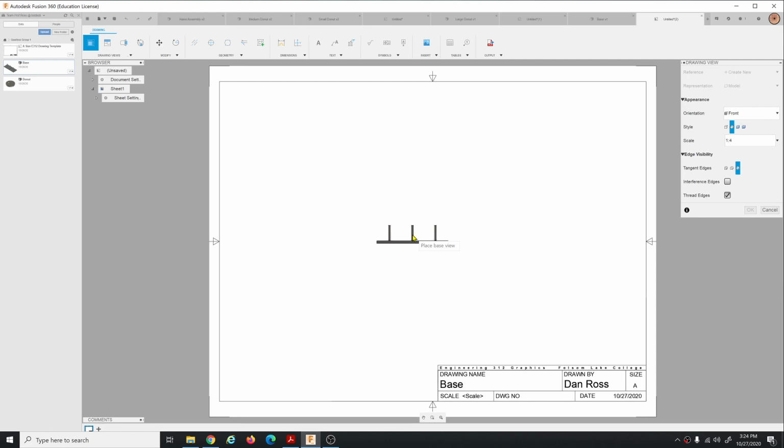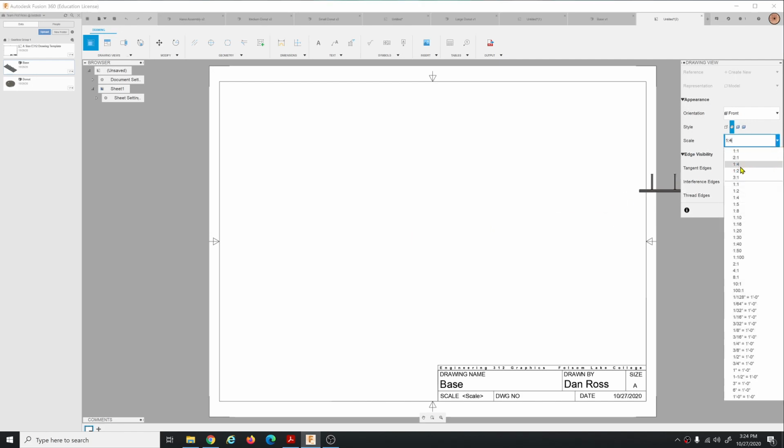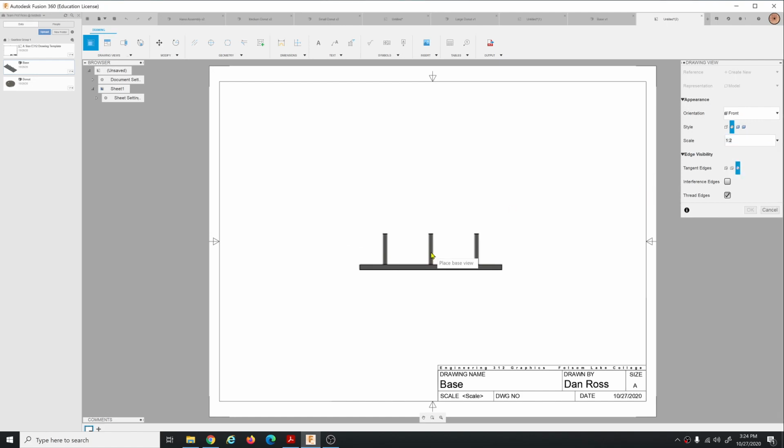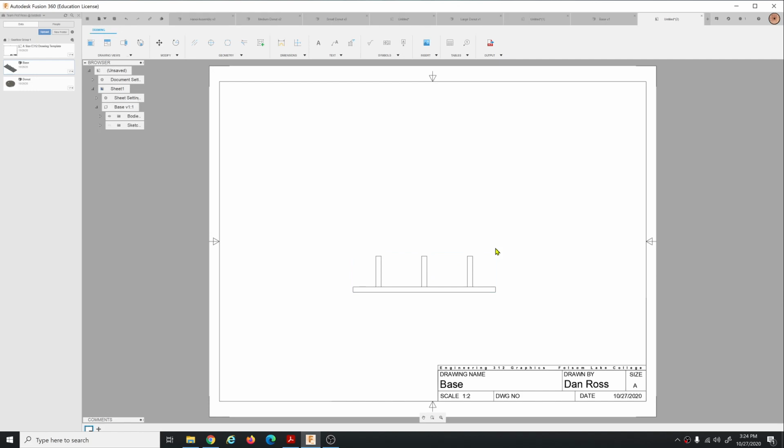So if somebody changes that base, then this drawing will need to be updated. I guess that's not that big of a deal. It should be fine. What do I want? 1 to 2 maybe? Yeah, 1 to 2 is a good size. So drop this, say there, and enter.